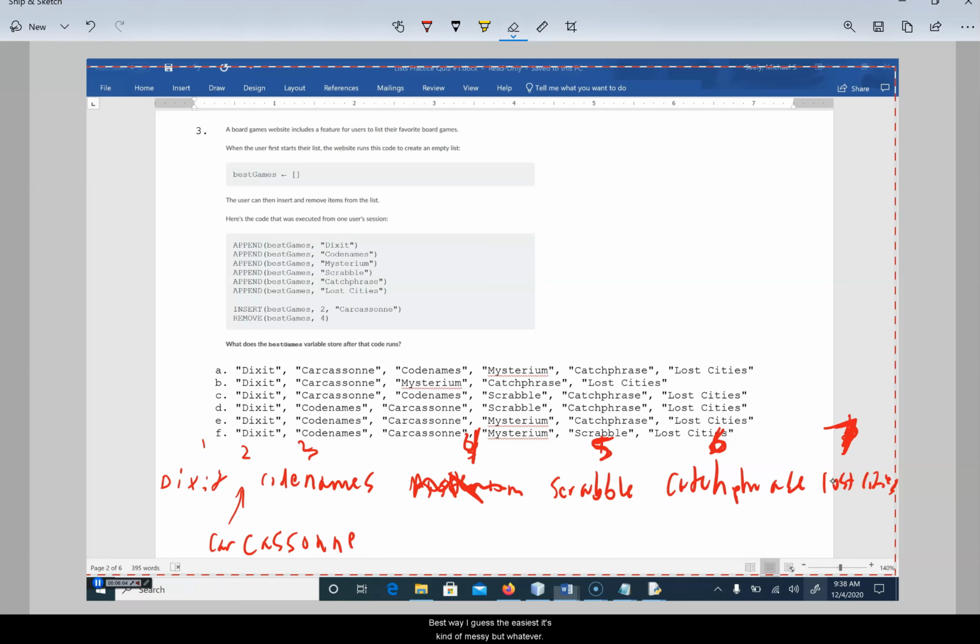here the best way, I guess the easiest. It's kind of messy, but whatever. What happens then? So that's removed, and this is 1, 2, 3, and then this becomes 4, 5, 6. So you should have Dixit, Carcassonne. So you can remove those 3 because Carcassonne's in position 2.